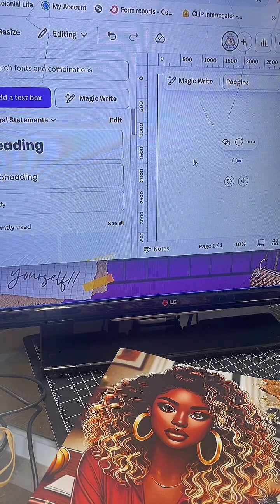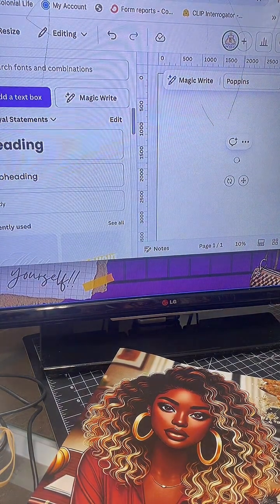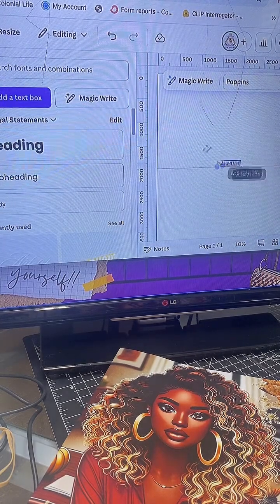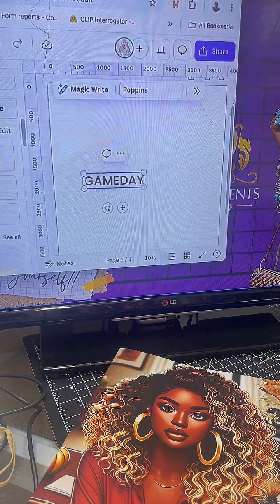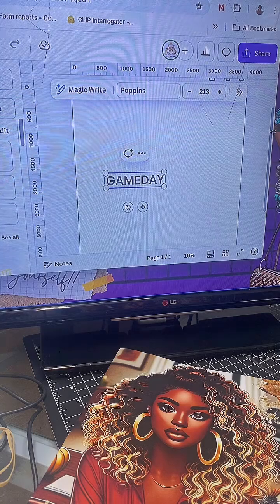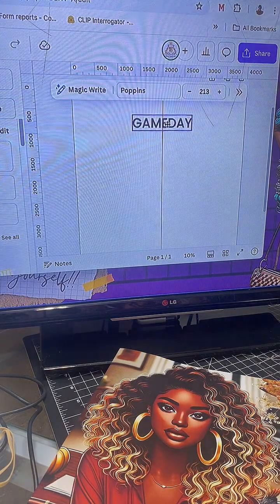I have downloaded and imported in from Creative Fabrica. So I'm going to type in Gameday. I know it's small, you can't see, but I'll make it larger. So this says Gameday right here. So I will show you how I did that same design that I showed you earlier. So this is Gameday. All right, this is our middle right here.